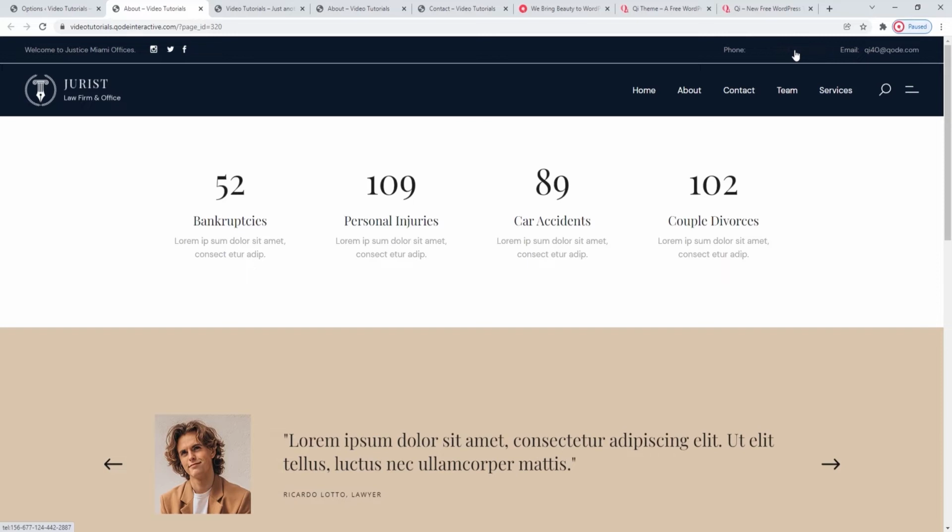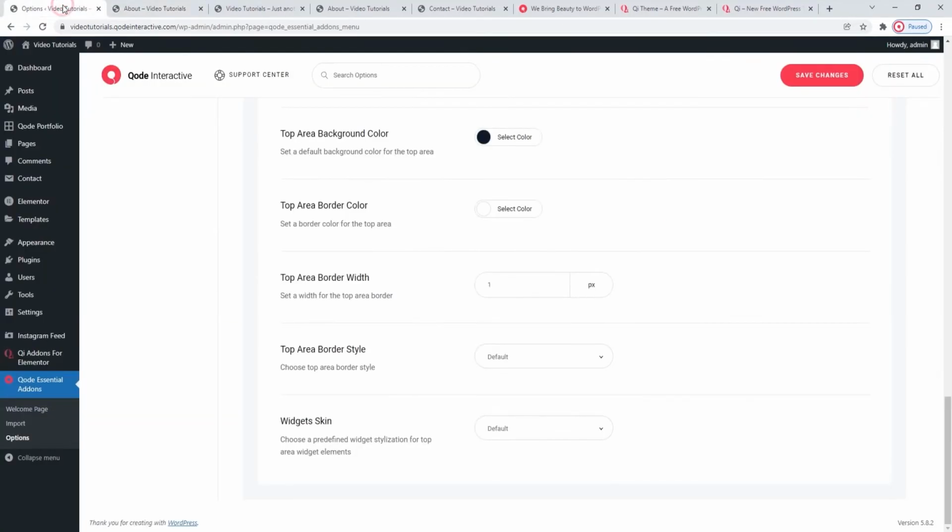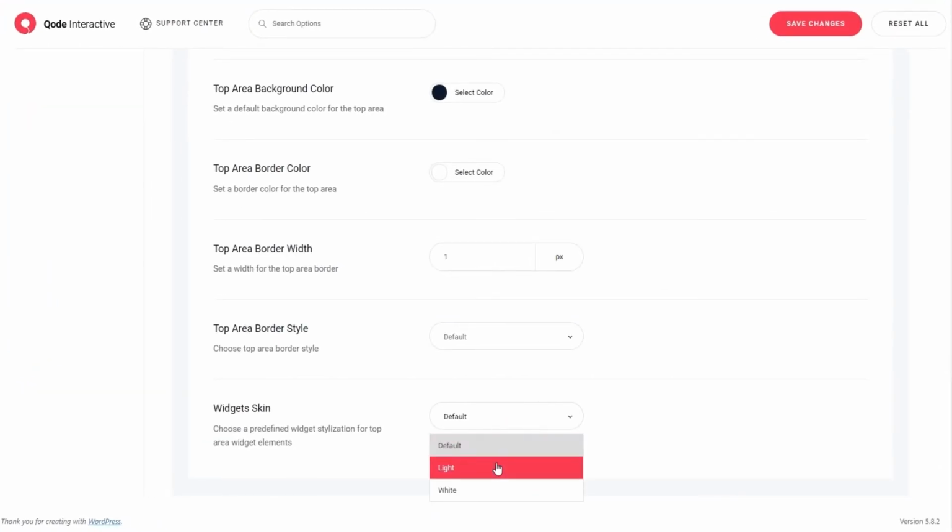Generally, you should use dark skins when you have a light-colored background. It ensures you have a contrast that makes the content visible. For the same reason, the original skin was white because the background is dark. Now, there's one more widget skin to look at, light.